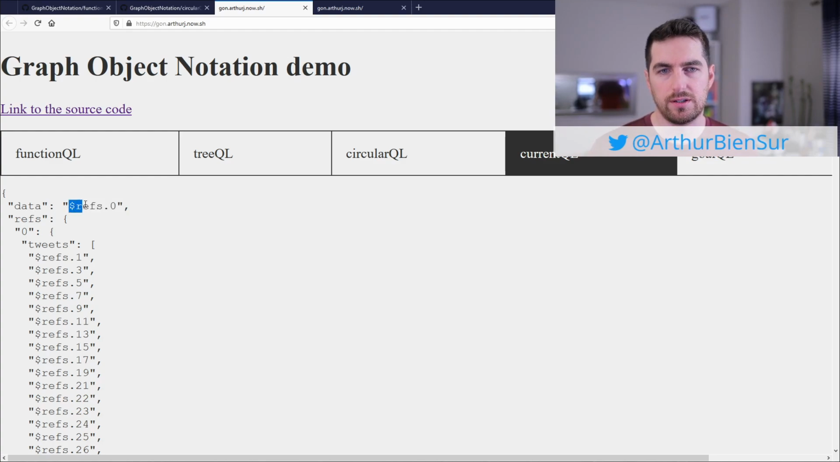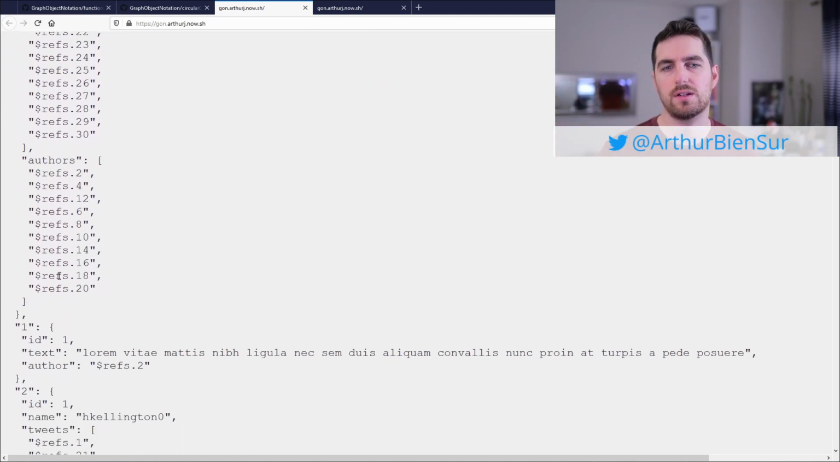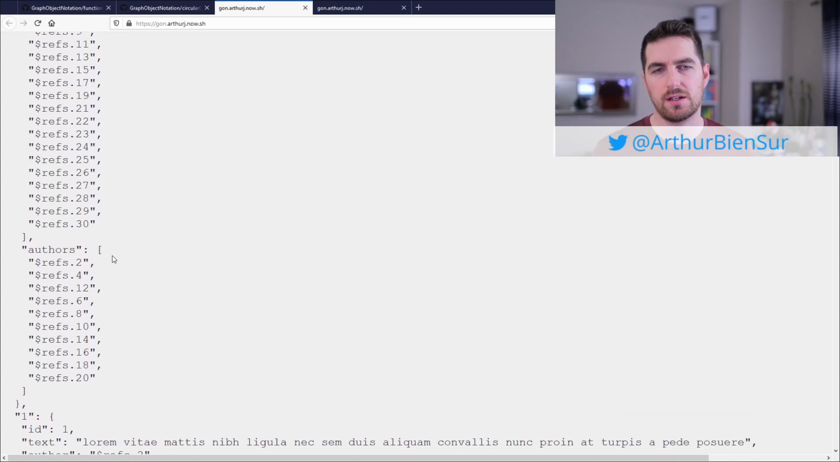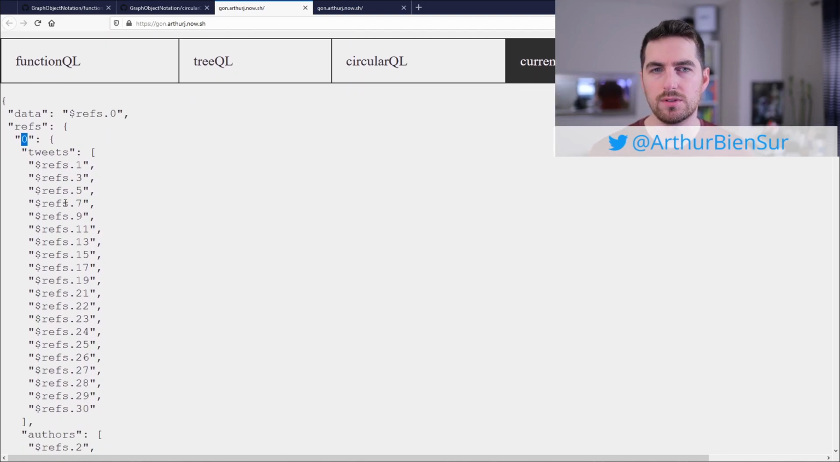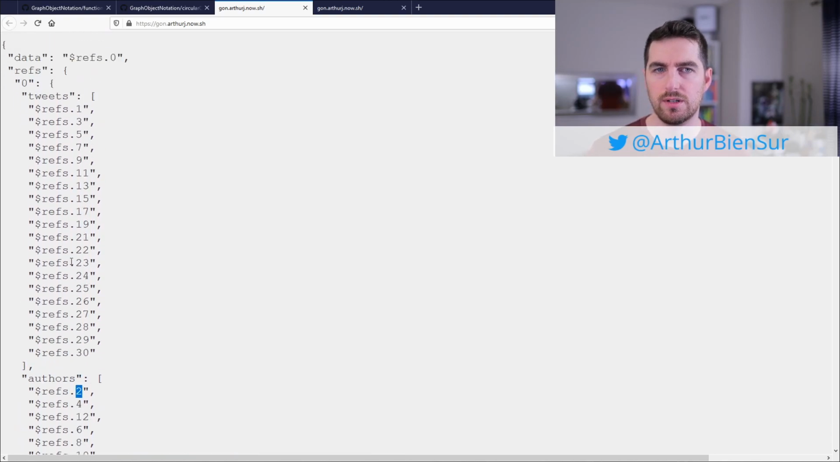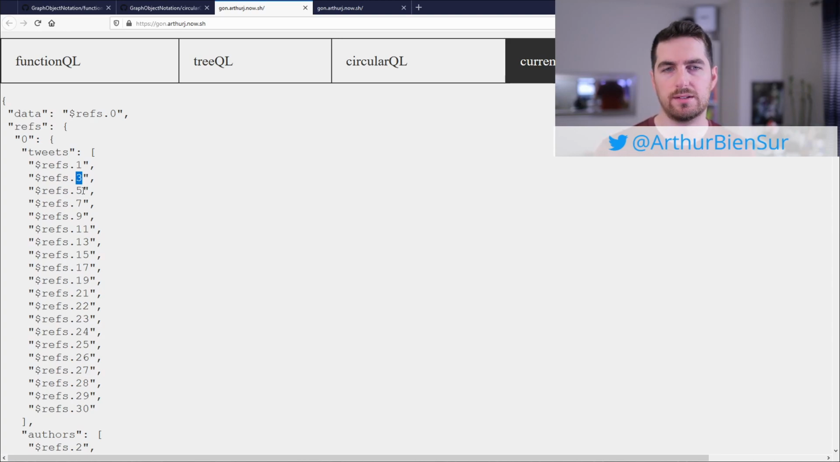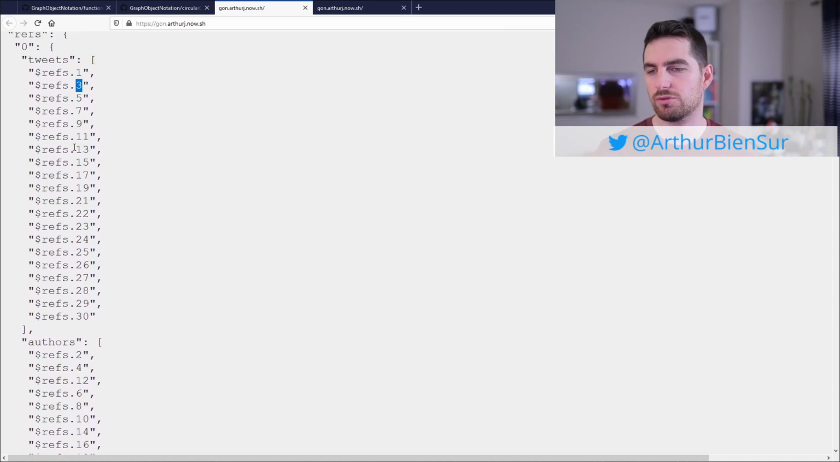so the first, the data is an object. There you go, you get the first reference, and that object contains tweets with an array of tweets, author with an array of author. Here you can see the references are not by tweets or by author, they're just by object, kind of. So you'll get reference 0 is the root, but then you get reference 1, which is a tweet, reference 2, which is an author, then reference 3, which is a tweet, and so on. But the structure just stays the same.